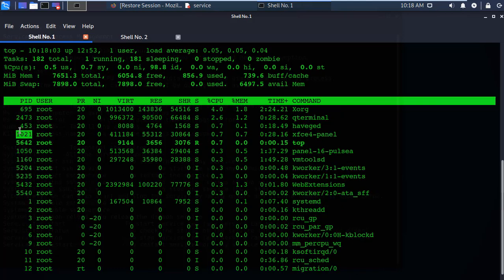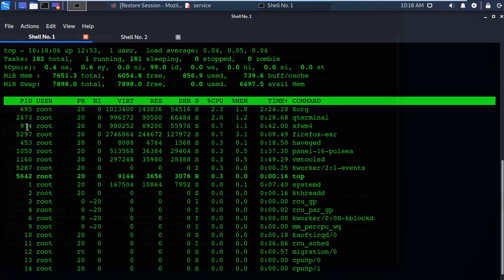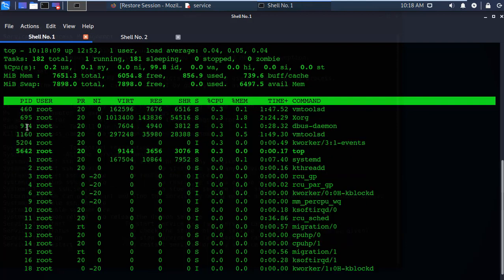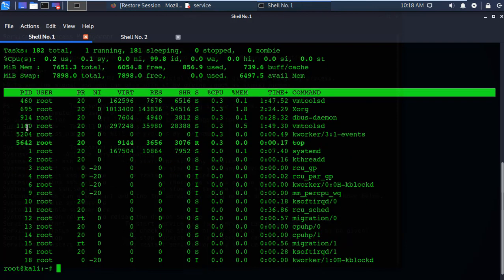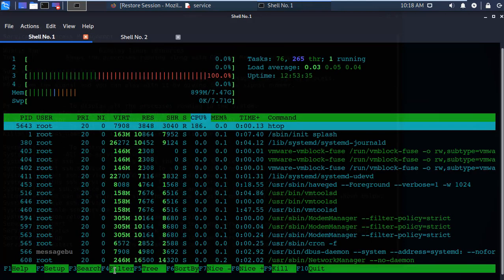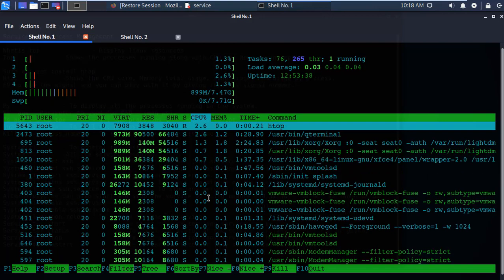You can see the process name and the process ID here, and you can use this process ID to kill the particular process. Okay, so I will press Ctrl+C here, and I will show you another command that we have, and that is htop. This is like an advanced version of the top command. So I will run htop here, and it will take you to the htop interface.